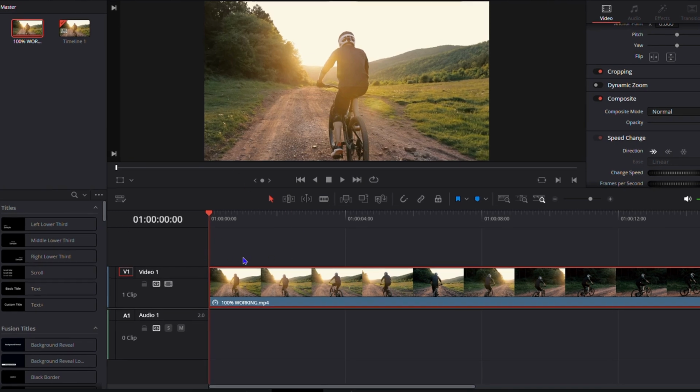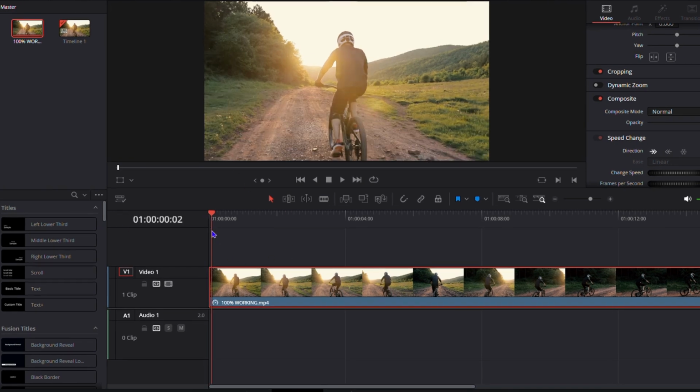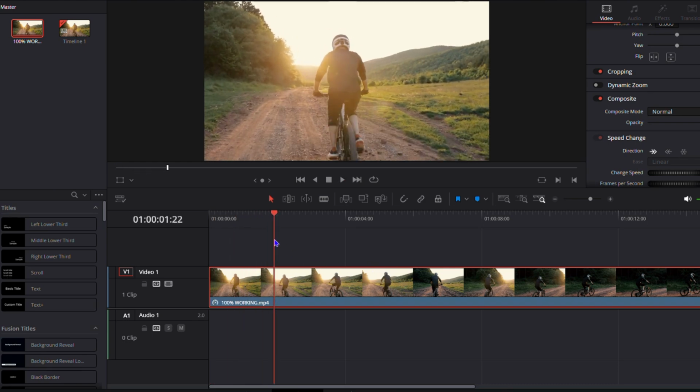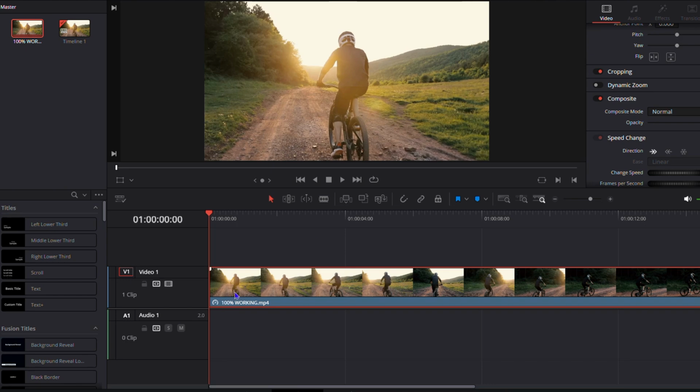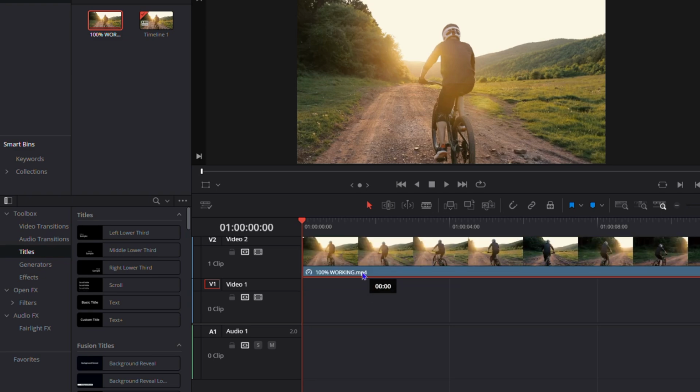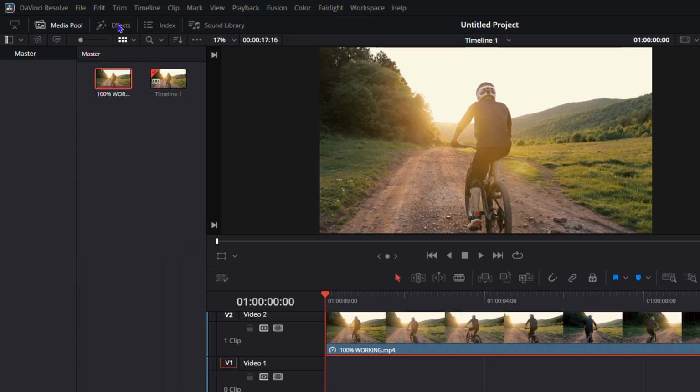Now, as you can see here on my timeline, I have a video of this guy riding a bike. I'm going to simply play it so that you can see. That's my video here. Now, once you have your video in the timeline, right click on the left hand side here and click add new track. Ensure that you move your video up to track 2 because you will need track 1 to add your text.